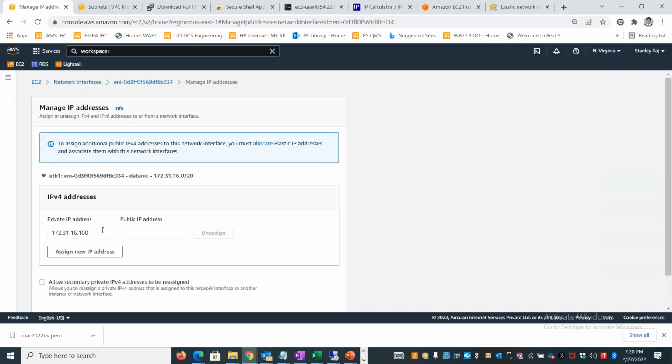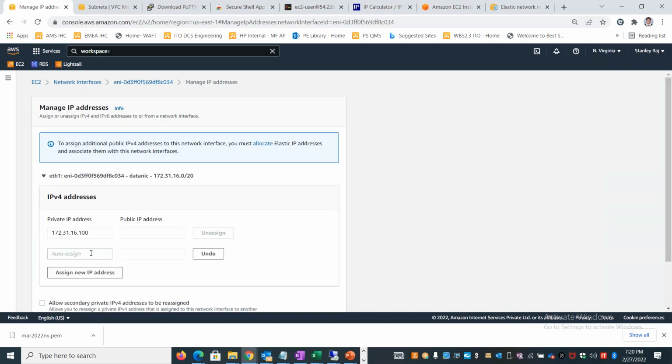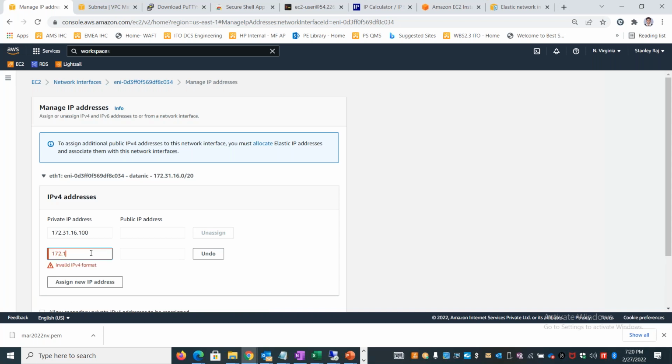For example, currently it has one private IP. I can also add one more private IP here. So this is the maximum that you can have. Only 2 is the maximum for T2 micro.